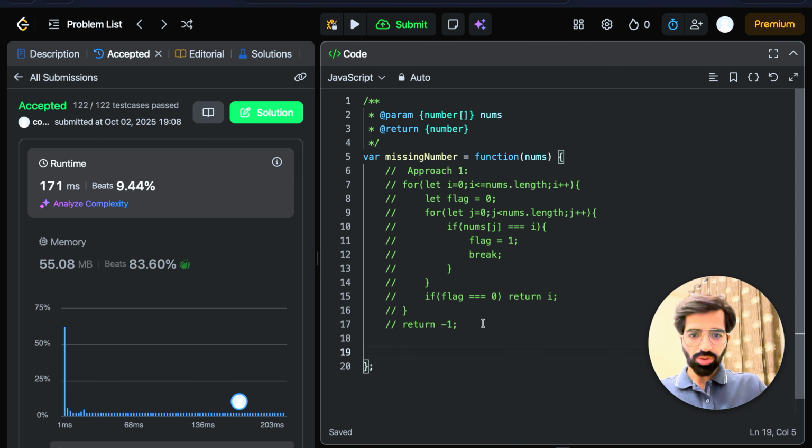In approach 2, as discussed, we will be calculating the sum. There are two methods. If you have heard about the Gauss theorem, it says that the sum of 0 to n can be calculated with a formula which is n into n plus 1 by 2. This is a short formula with which we can calculate. I'll be showing both the ways.